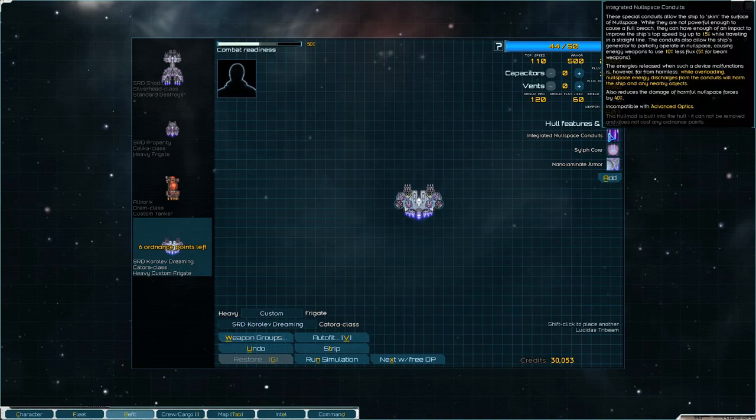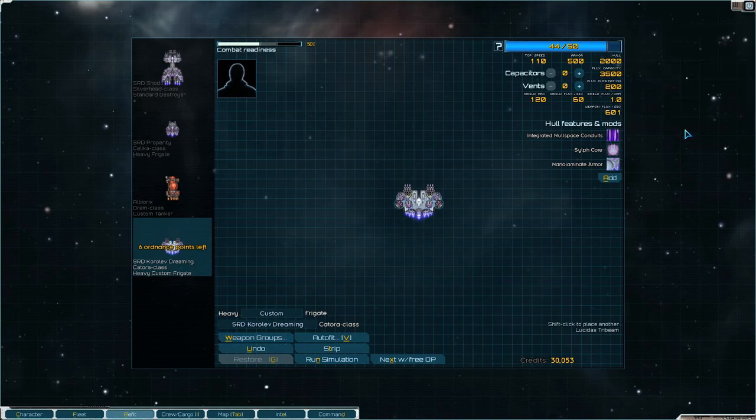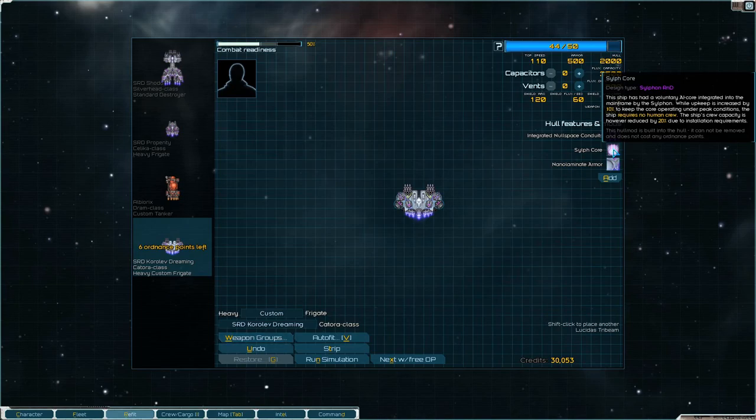So we have integrated null space conduits. These special conduits allow the ship to skim the surface of null space. Okay, then we have the Sylph core. The ship has had a voluntary AI core integrated into the mainframe by the Sylph. While upkeep is increased by 10% to keep the core operating under peak conditions, the ship requires no human crew. The ship's crew capacity is, however, reduced by 20% due to installation requirements. Okay. Not fully sure I understand that. So the upkeep goes up, but it doesn't need human crew, but the crew capacity. Okay, I get it.